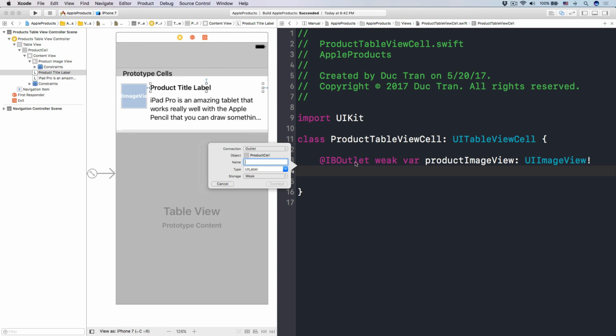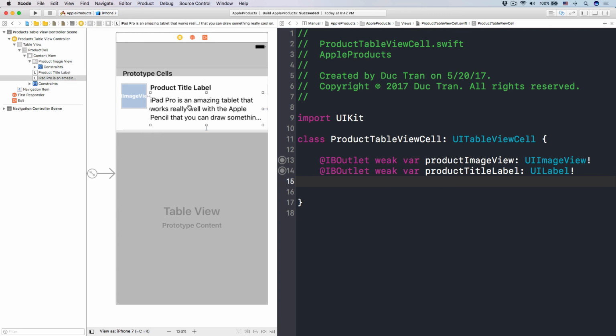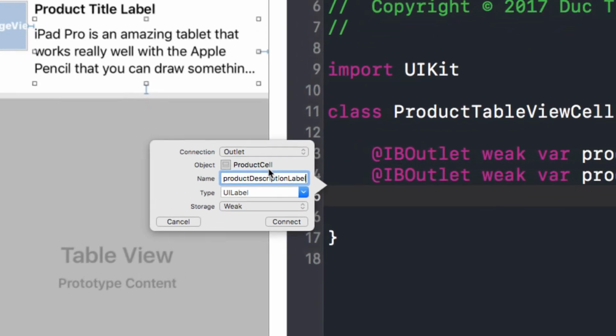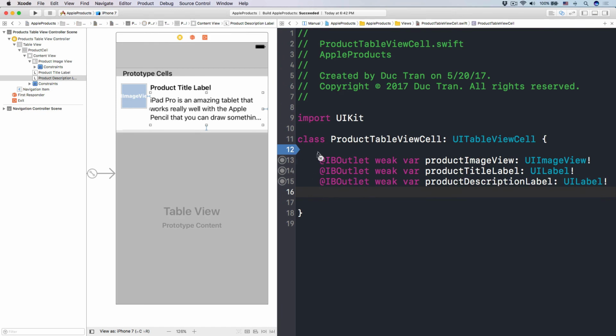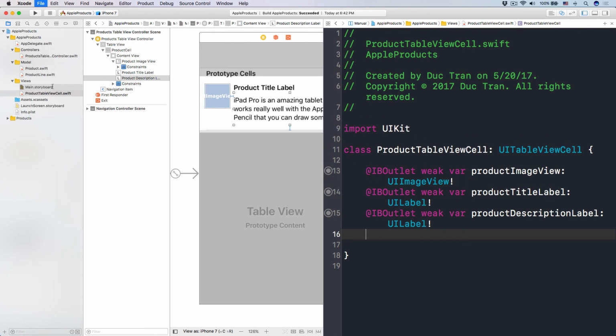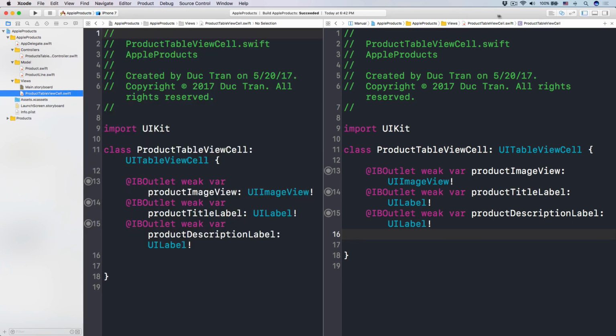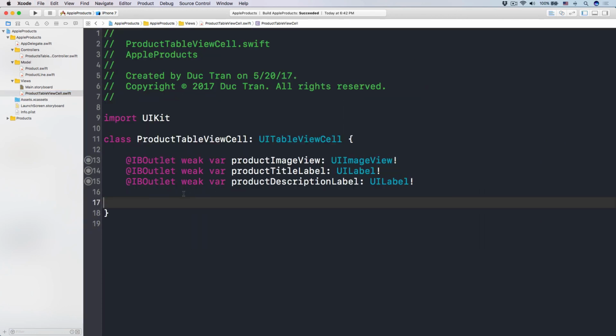Product title label, like this. And then this guy too. So next, product description label, like this. Right, we connect that, and boom. All the outlets are connected. That is awesome. Okay, so let's go back into our standard editor right here, like this.